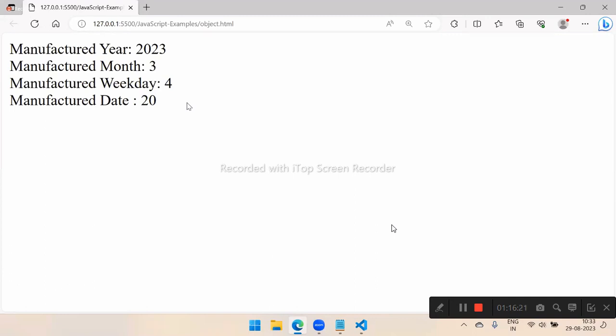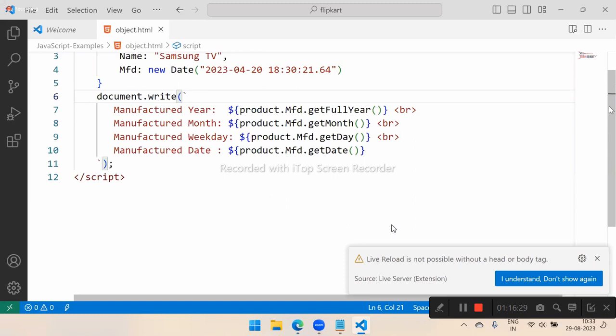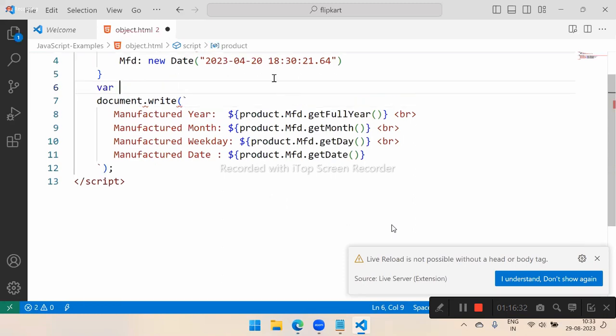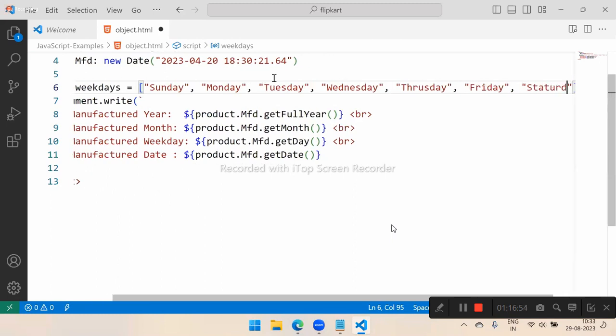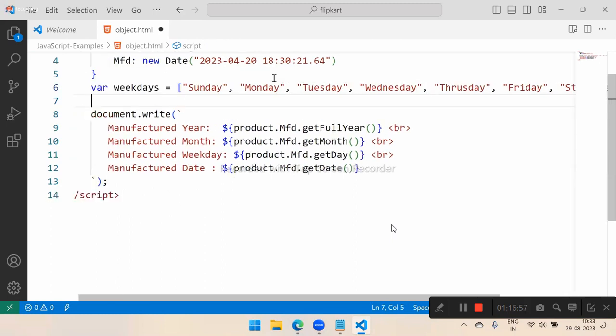So what we will do is, we will use a simple trick. And the trick is, we will create a weekdays array. First will be Sunday, after that Monday, after that Tuesday, and after that Wednesday and Thursday. Like this, and after that Friday, and we have Saturday. Your wish, you want full or short, like SUN, MON, your wish, you can put.